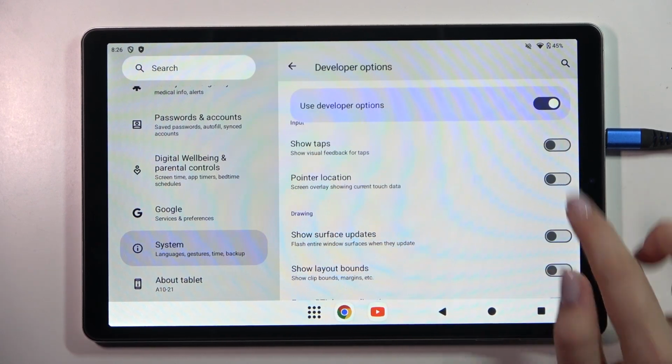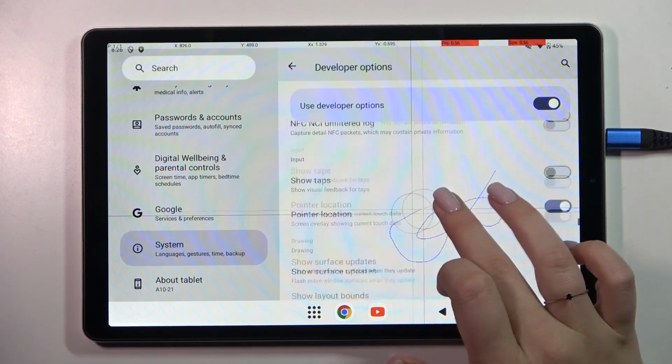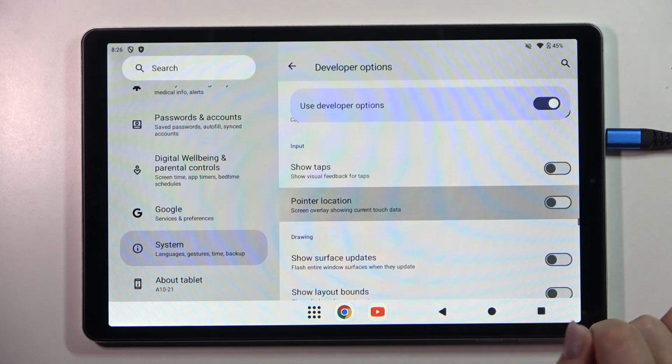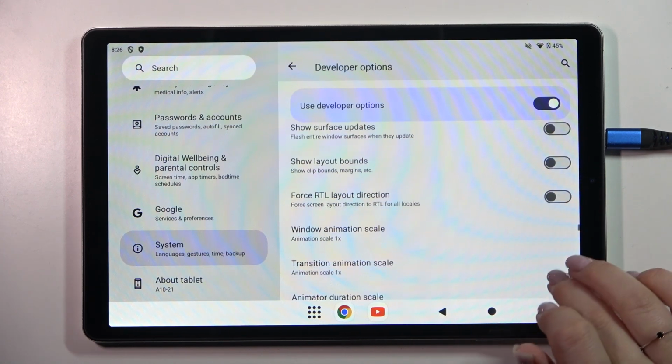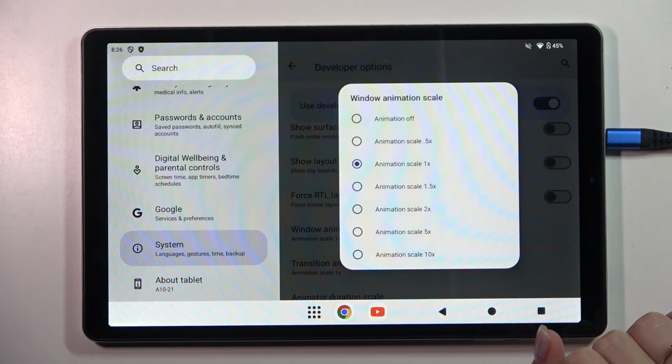If you want to turn on the feature, simply tap on the switcher and it will be immediately activated and applied. And of course you can turn it off the same way. If you've got the options without the switcher, simply tap on them to open more options to choose from.